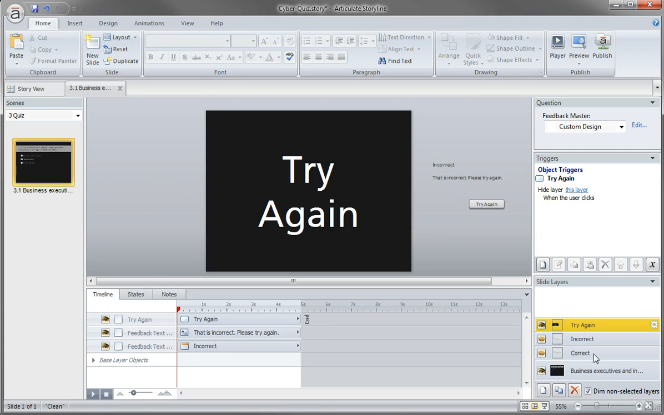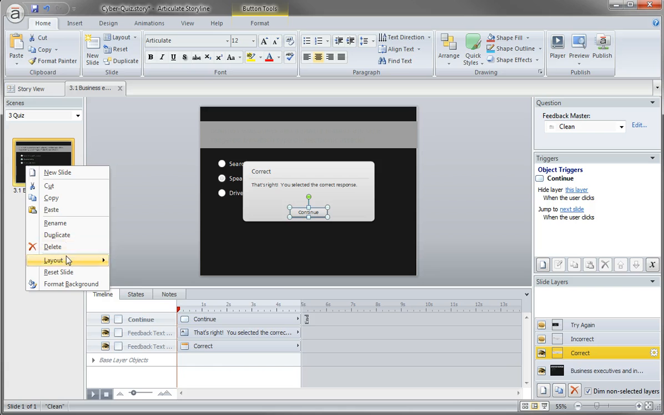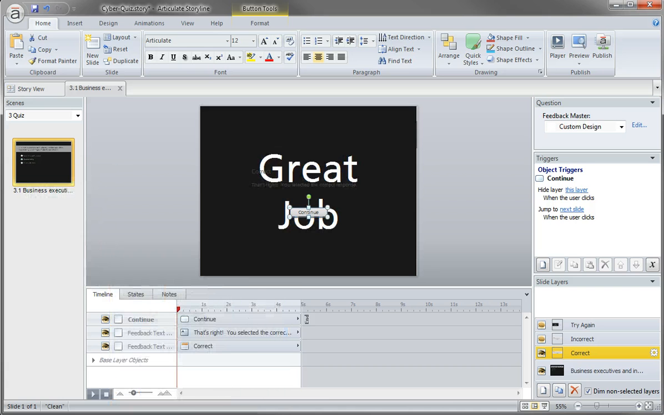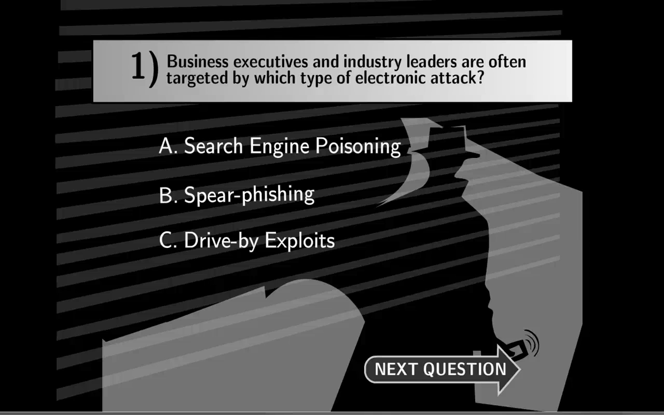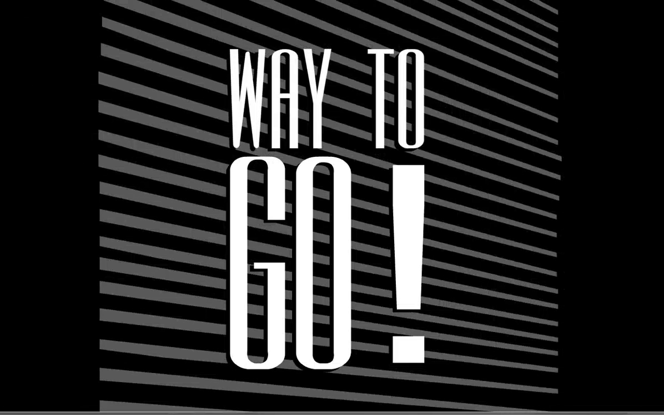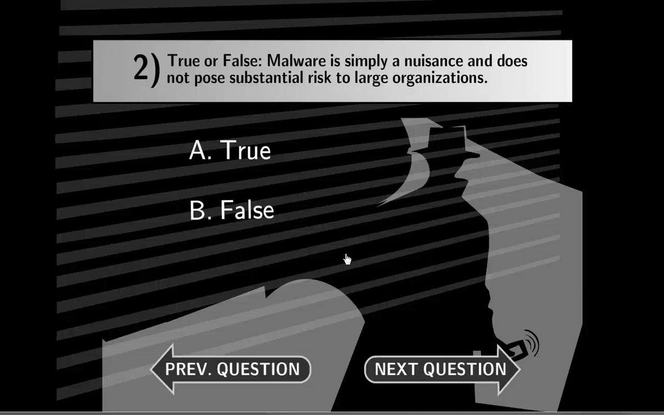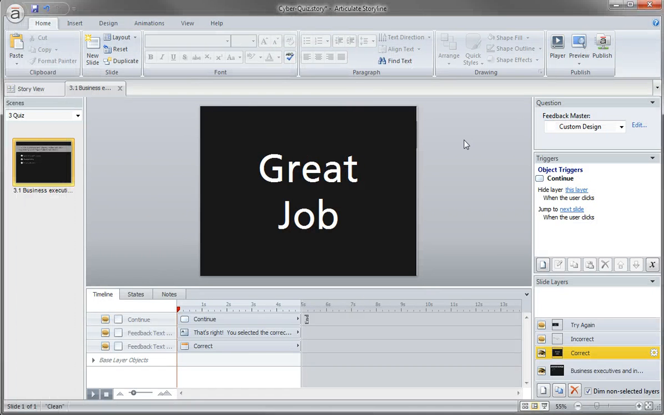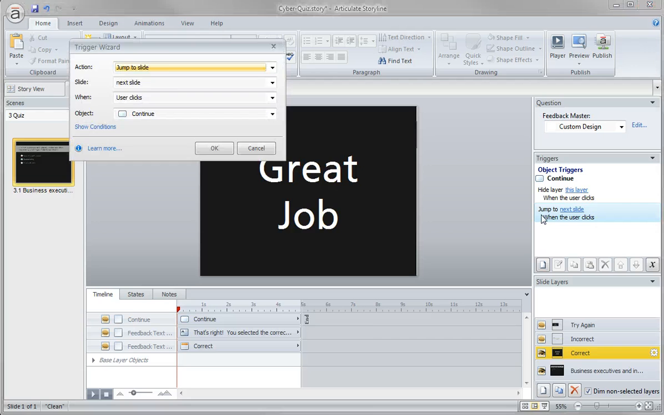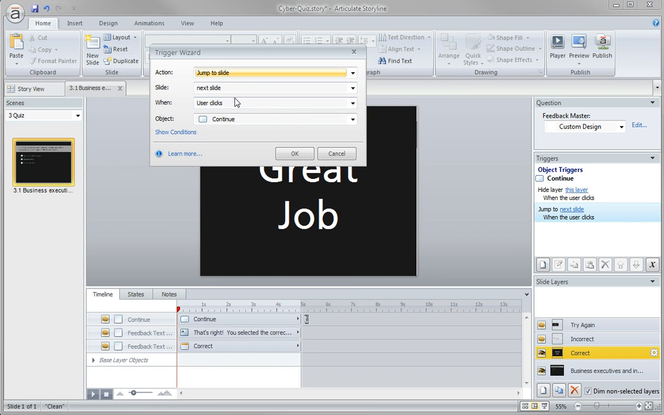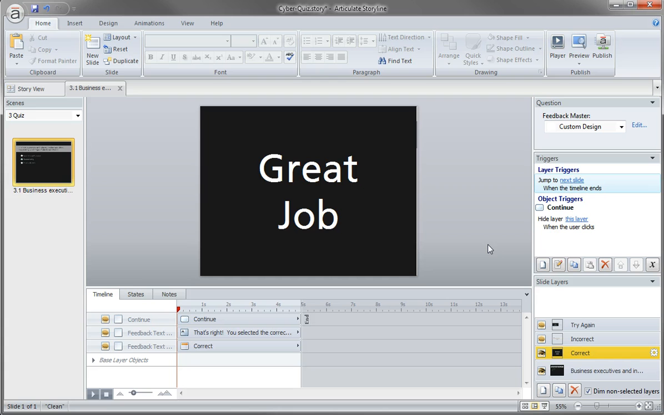So let me jump over here in the slide master, slide layer, and I'll right click and choose great job. Then I can turn all this stuff off right there. Now the only difference between the Try Again and the correct is that when I select the correct choice, it's actually going to come in, tell me great job, and now it's going to jump into the next slide. So what I need to do is make one trigger adjustment here and jump to the next slide, not when I click something, but when the timeline ends, and the timeline ends of this layer. And now it will automatically jump to the next slide. I don't have one here, but if I did, that's where it would go.